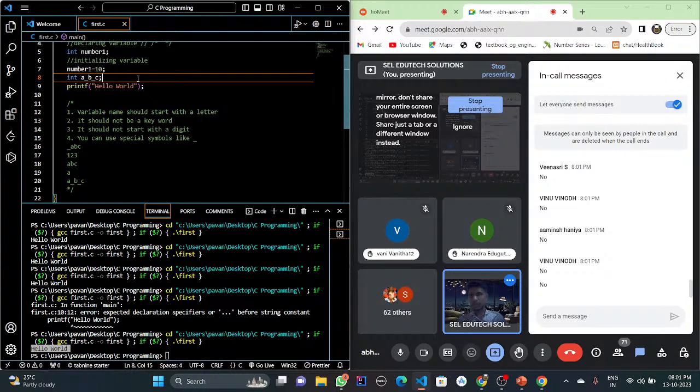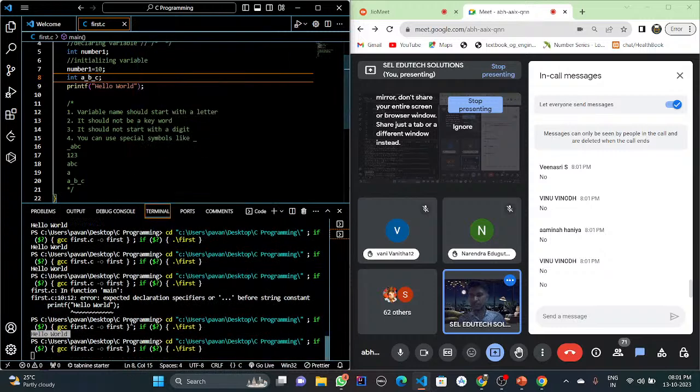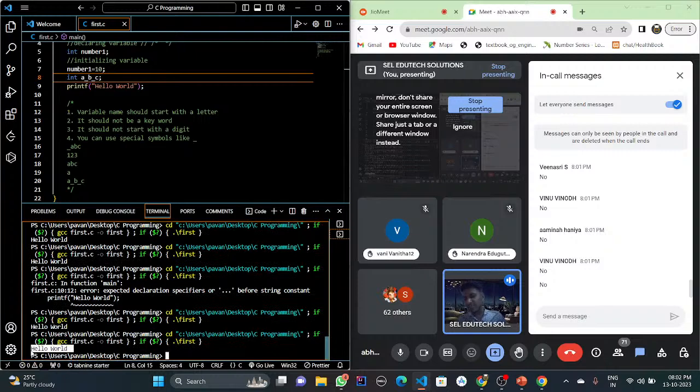See, here my variable name is a underscore b underscore c. The limitation is only for the digit. It is not for the underscore. You can use the underscore at the beginning, at anywhere. The only good practice is to avoid using underscore at the starting. It is only for good practice, it's not a limitation. I mean, you can use underscore anywhere inside your variable name.